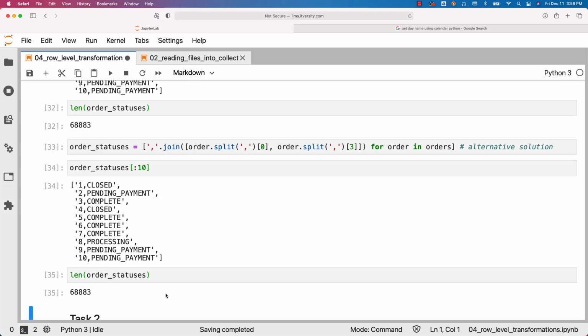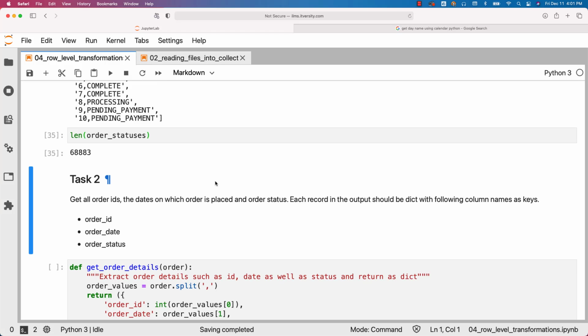So this is how you should be able to get a subset of the columns from your original dataset as part of the row level transformations. One of the row level transformations is nothing but projecting some of the columns from the existing columns. And we have seen how to take care of the projection using a conventional loop. Now let us perform another task to understand how to take care of row level transformations using conventional loops.